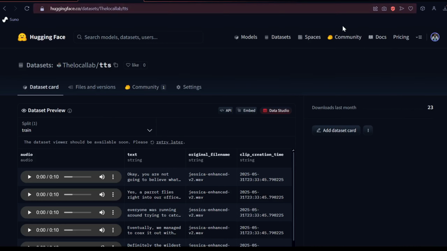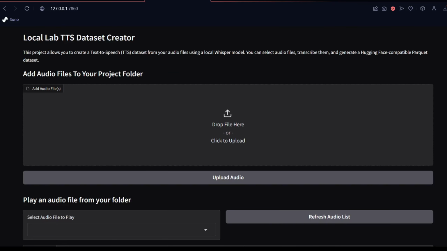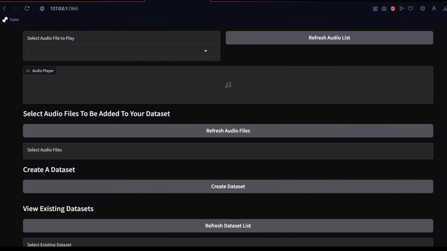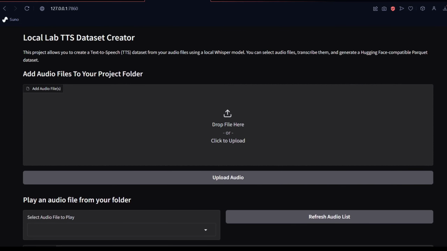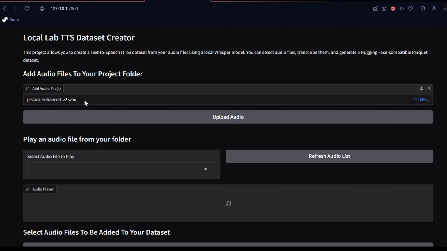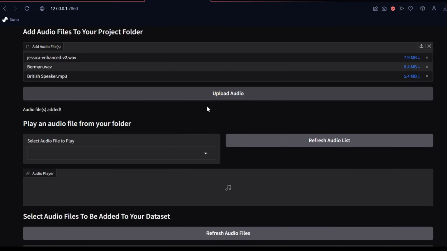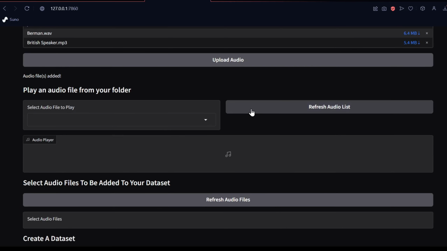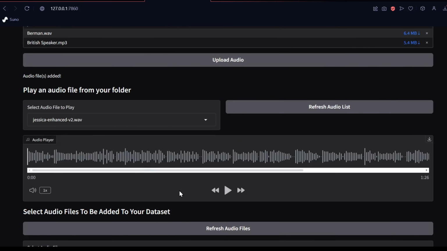For this tutorial, I'm actually going to be using my own custom dataset that I created locally using a Python Gradio script I built called TTS Dataset Creator. With this tool, I simply upload new audio files that I want to use in my dataset, making sure they're clear, good quality recordings of my target voice. The script uploads these audio files to a dedicated folder. From that folder, I can play each file individually to double-check I've added the right ones.